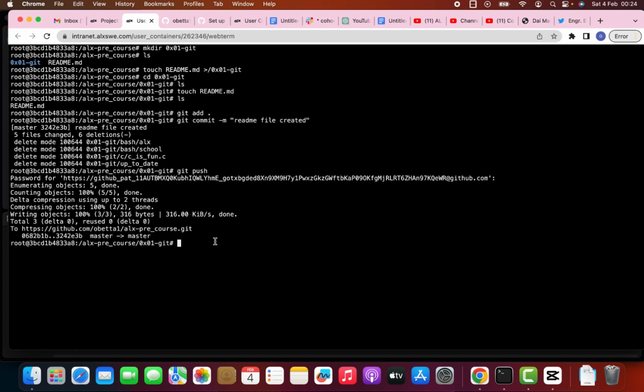Just say mkdir, then the list of the directories you want to make. You can make more than one directory at a time. Bash, C, just space, then JS, then click enter. So let's say you have created these directories now. Let's look into it and see what is there.